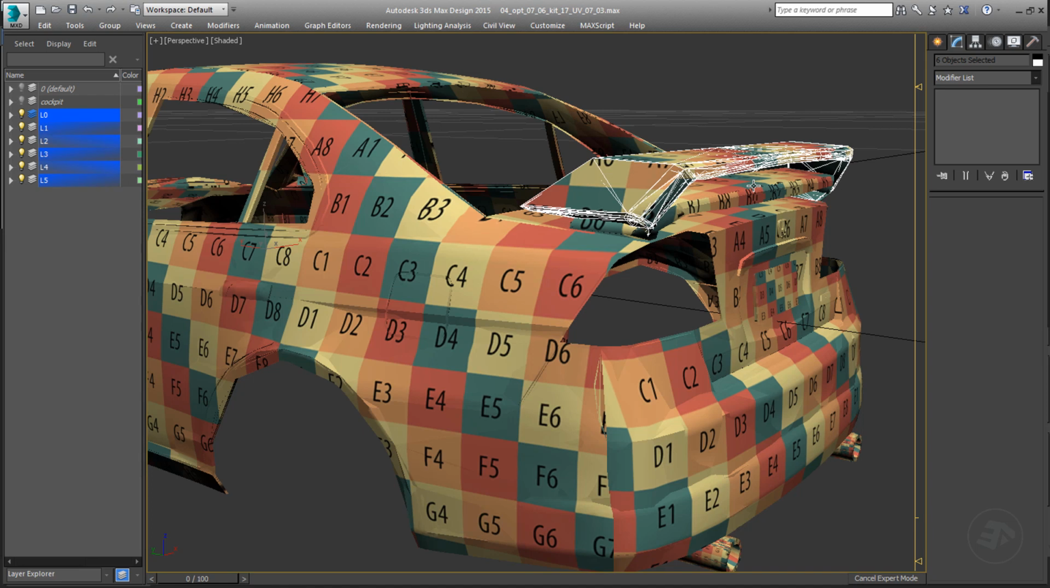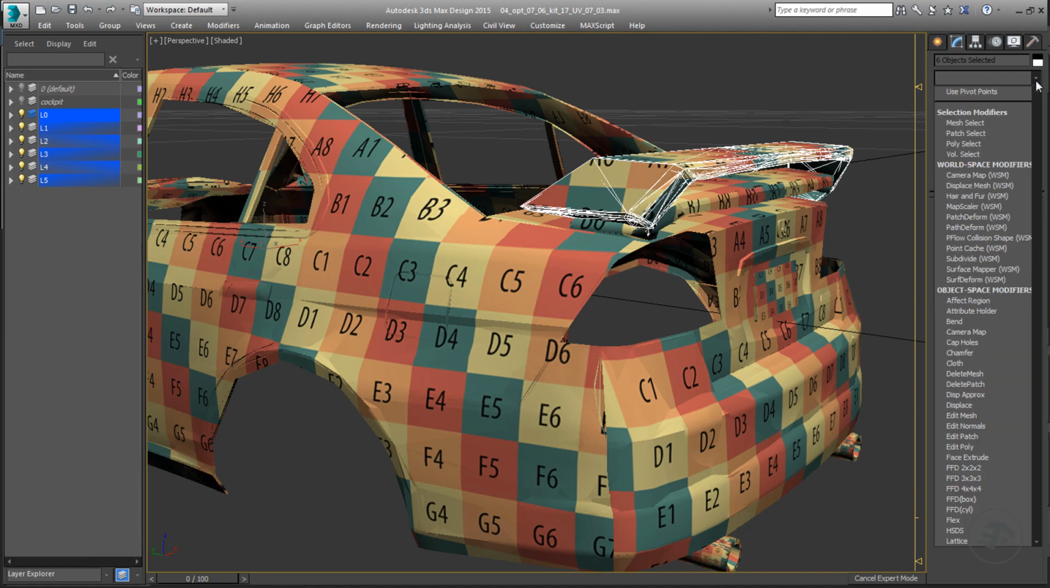Select the top spoiler of all levels. Both spoilers of all levels have overlapped UVs between them and the trunk. Add Unwrap UVW modifier to the selection.